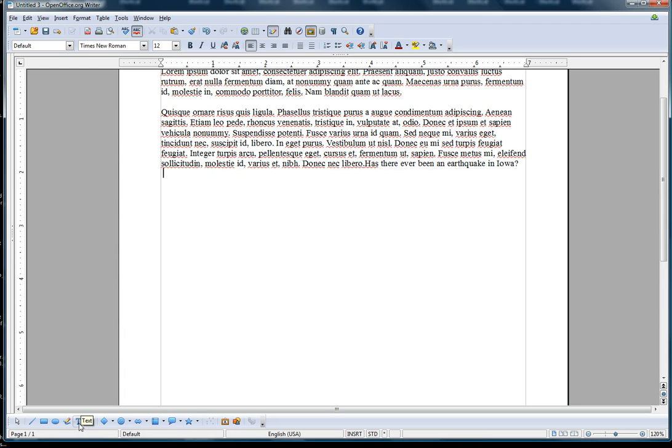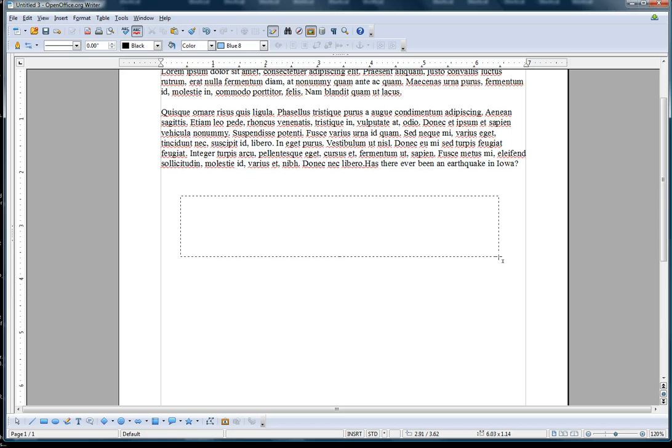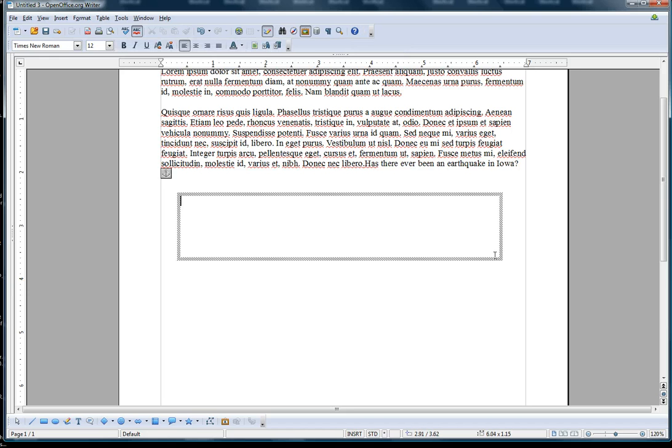The big T here is for text box, so you click on that, your cursor turns into a crosshair, and you click and drag to the approximate size of your text box. You can always adjust it later. Let go, and with your cursor you can type your text or simply paste something.